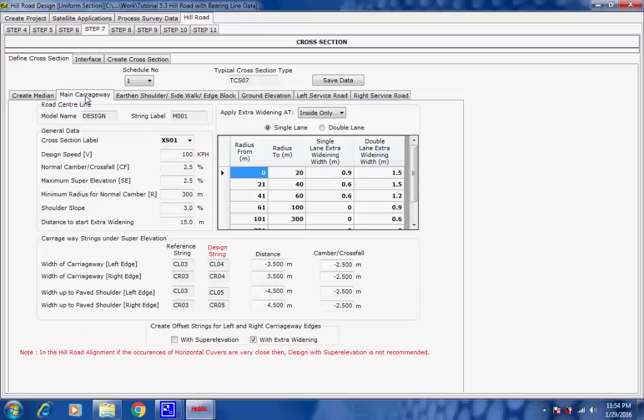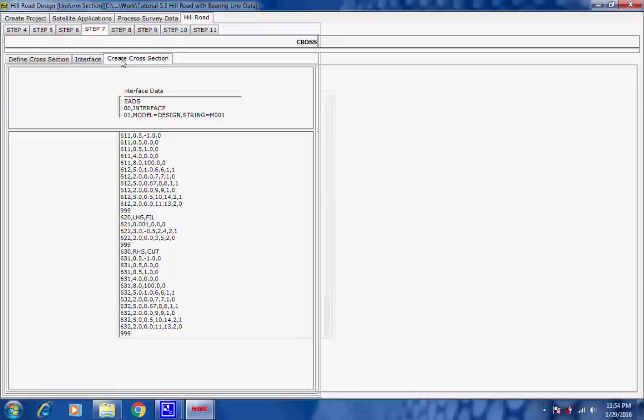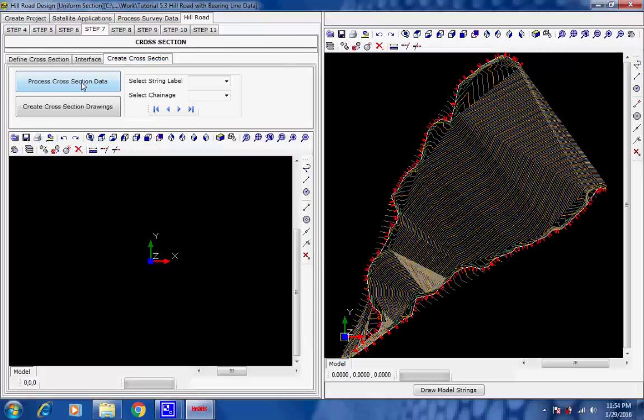Next, we select the page interface to create data for stepped embankment slopes on left and right hand sides in cut and fill situations. The interface strings will be created as string I002 along the outer edges of the carriageways. Next, we select the page to create cross-section. We click on button Process Cross-Section Data.